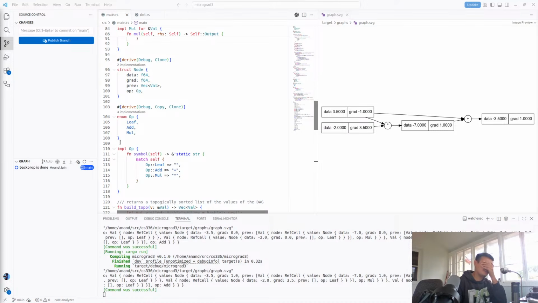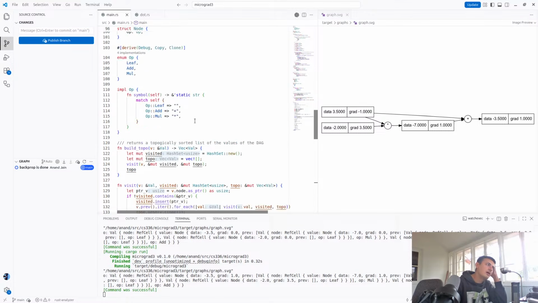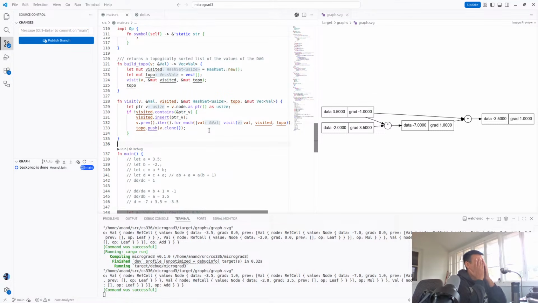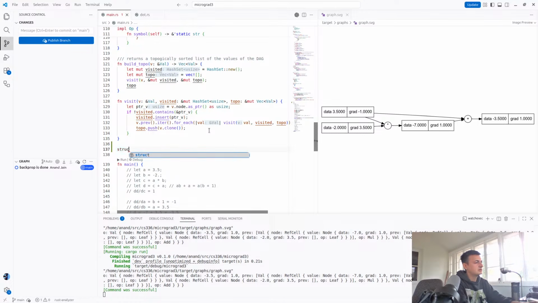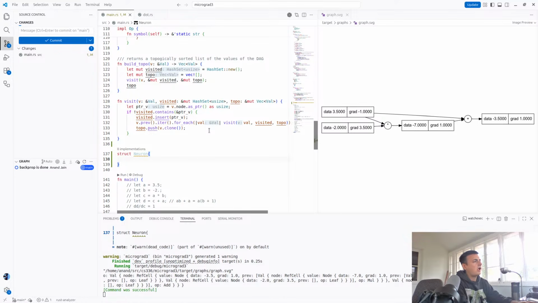Okay, but the important part is now neural networks. A neural network, and what we're going to implement is a thing called an MLP, a multi-layer perceptron. So first I'm just going to do struct neuron. And a neuron, I think the picture is actually a good thing to do.